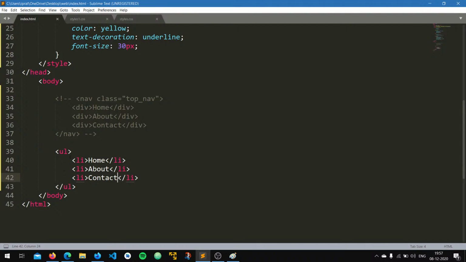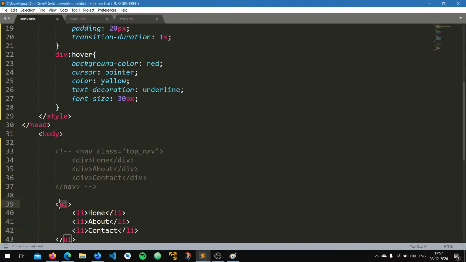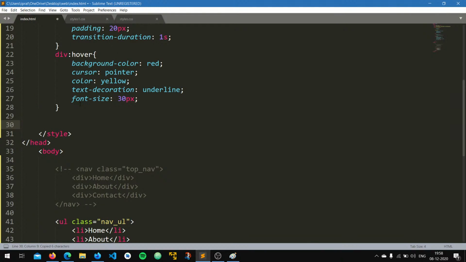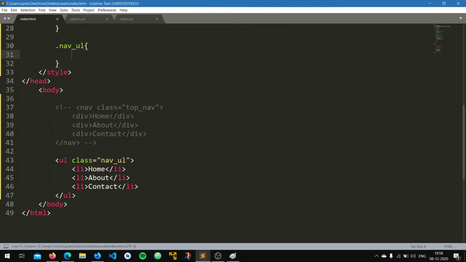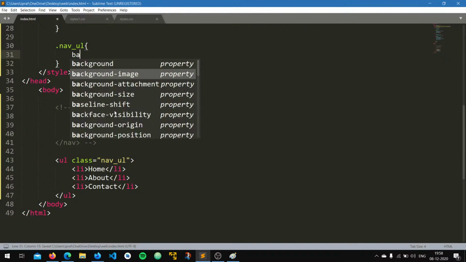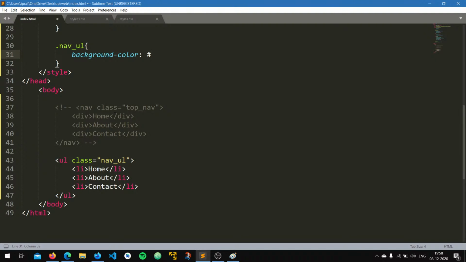So to make another list appear in the same line, we have some properties for it. So we can either select UL by giving it a class, or we can directly select UL by using UL in style tag. Let's give it a class of nav UL. Let's go to CSS. Let's try that class here. At first, let's give the UL a background color. We'll be again using black color.